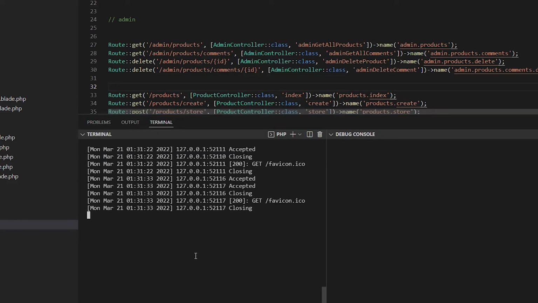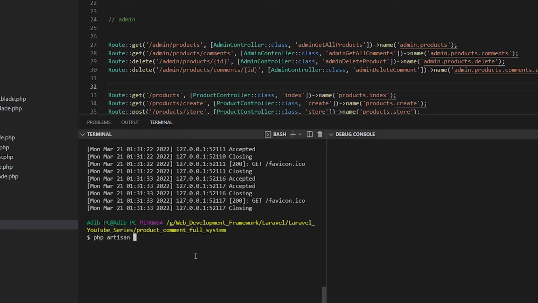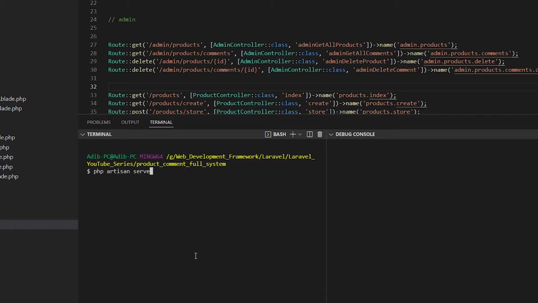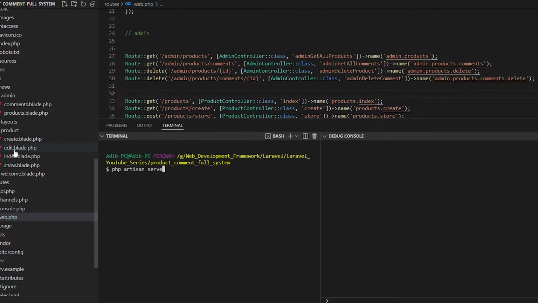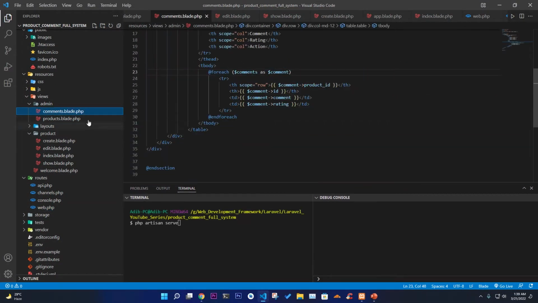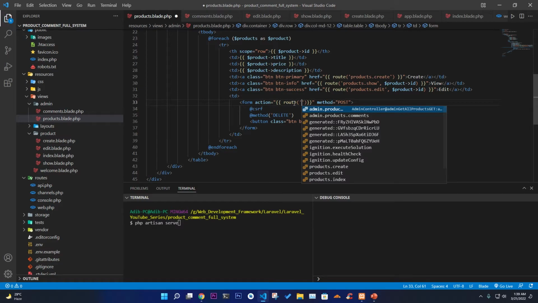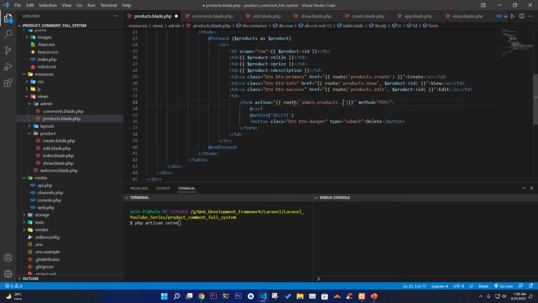Now I need to optimize it. So php artisan optimize. It is perfect, and then we need to serve. So before we do the serve, if we go to the comment section, and first we need to go to the product section. When you click on this button submit delete, it will go to the delete method, and you will have a CSRF token, and make sure you have a method of post. Here we need to call route, and here we need to go to admin/product/delete. So let me write admin products delete.